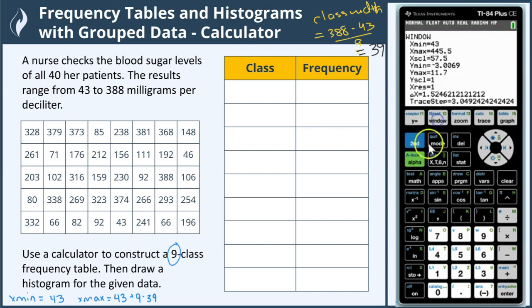So if you need to rewind that and write that in your notes, do that, because this is how you're doing a particular type of frequency table from the graphing calculator, based on the amount of classes that you're asked for.